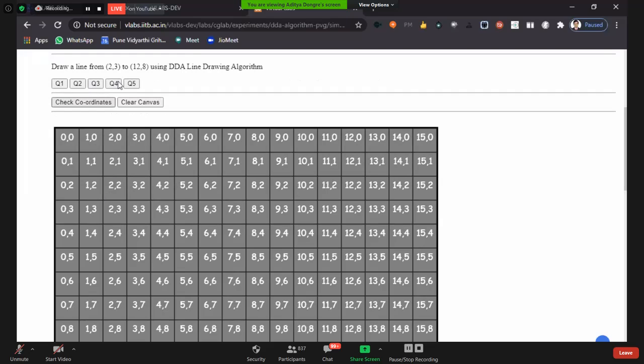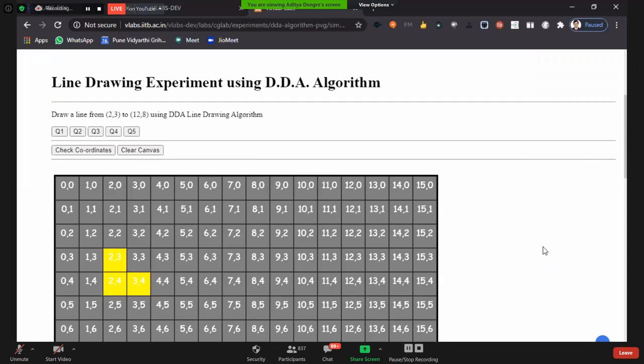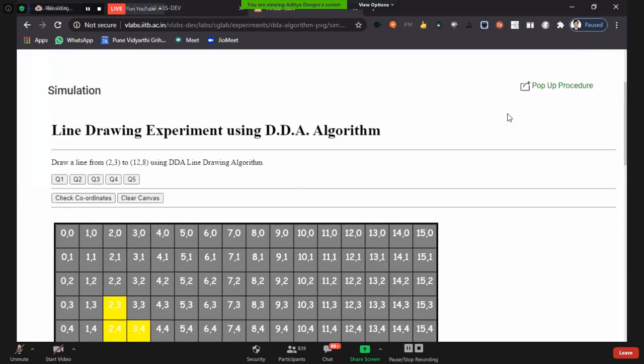You have to start with 2, 3. I'm selecting it right now. Here, suppose using the algorithm, I got 2.4 and 3.4 as the next pixel. So I'm clicking on that. In between, if you want to refer to your procedure or algorithm, there is a link also given on the top. You just need to click here, the pop-up procedure. Here you can refer to the steps and calculate the x and y coordinates.